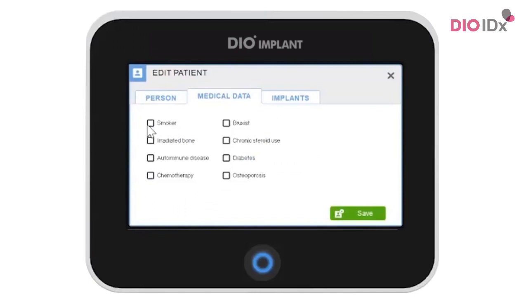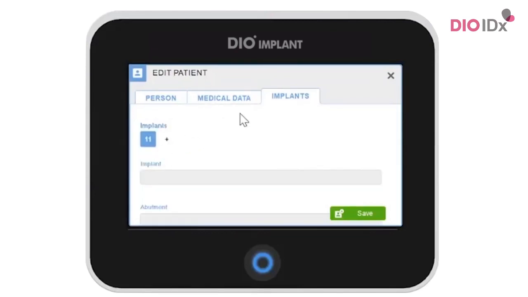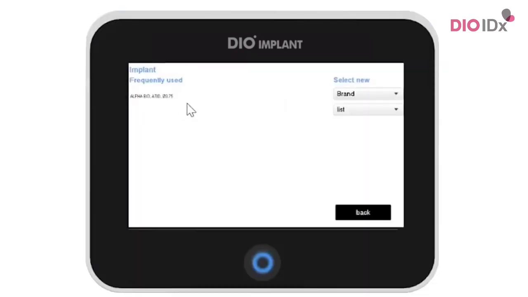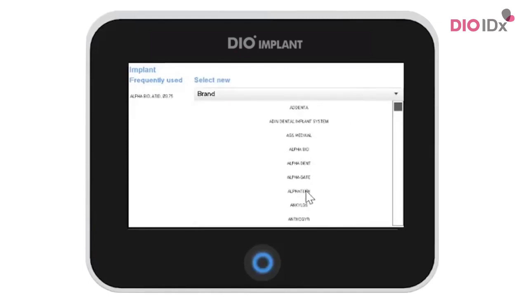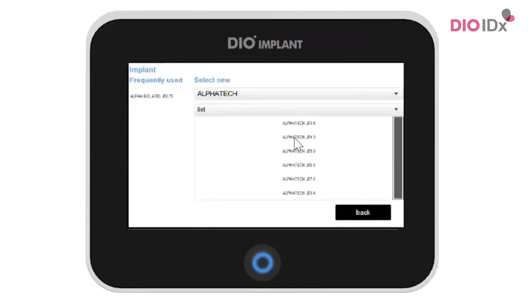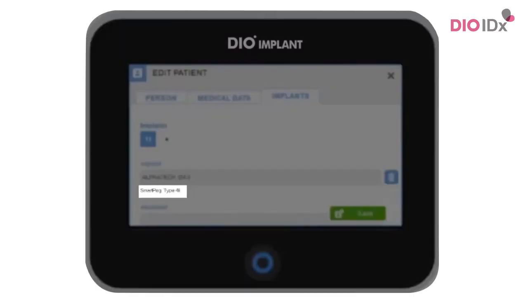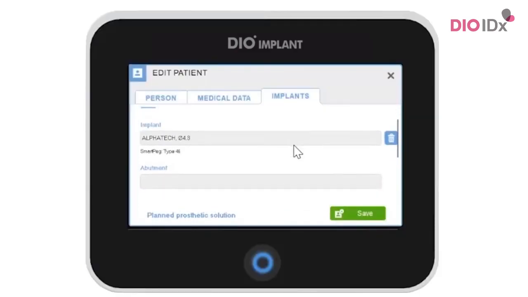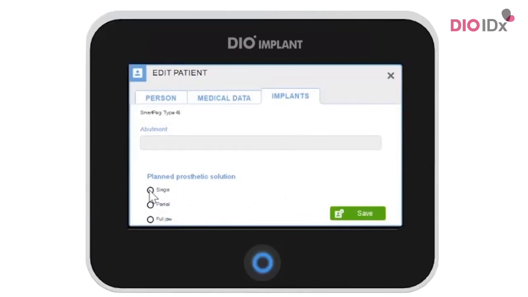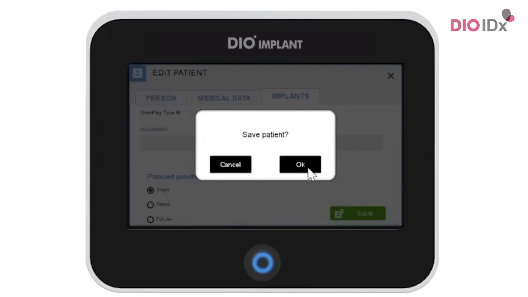We highly recommend that you complete risk factors in the medical data. You can choose the implant model by clicking on this field. You can see your frequently used implant systems on the left side. Select the brand and then the model. The appropriate SmartPeg type for the selected implant is shown under the implant. You can also complete information about the planned prosthetic solution. Click Save and then OK. The site is now prepared.